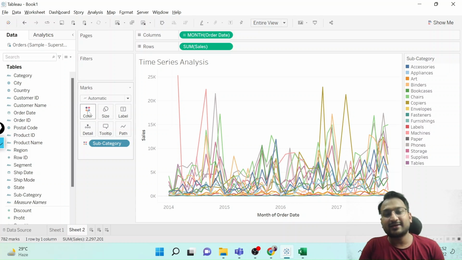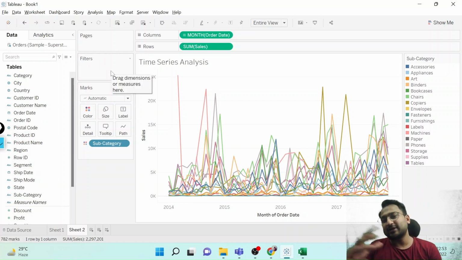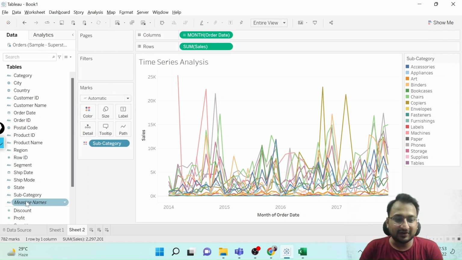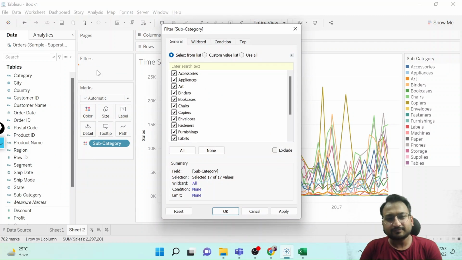This is where Tableau provides us the concept of filters. We will see there is a filters pane over here. I can drag and drop fields into the filters and see the data based on the selection that I have made. For example, I'm going to pick the field subcategory and drag it into the filters. The moment I do that, you will notice I get a dialog box on my screen.